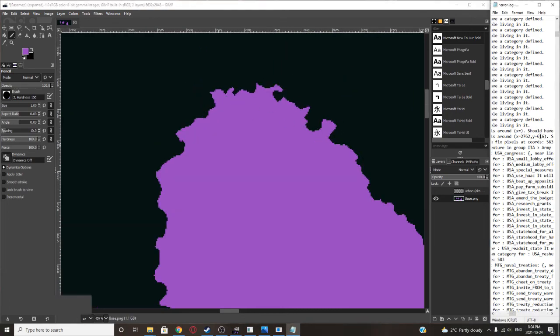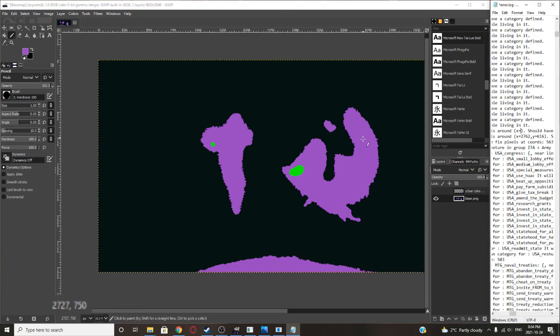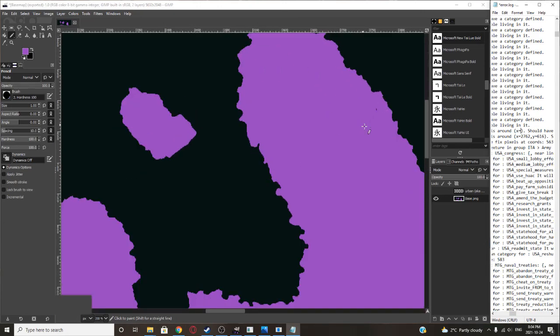You can just get rid of that line. Okay, and another one. Same thing, same process. Just match up the coords and then fill it up. That one's right there.